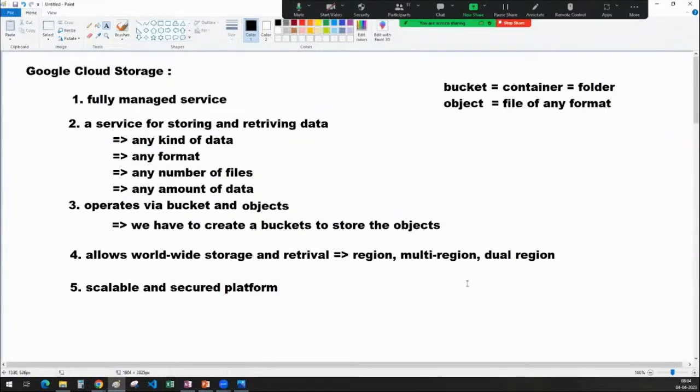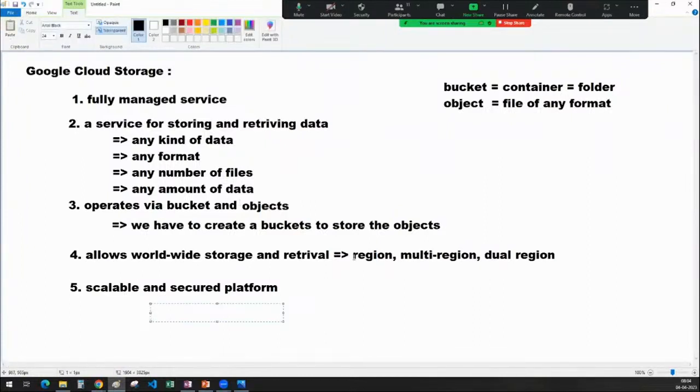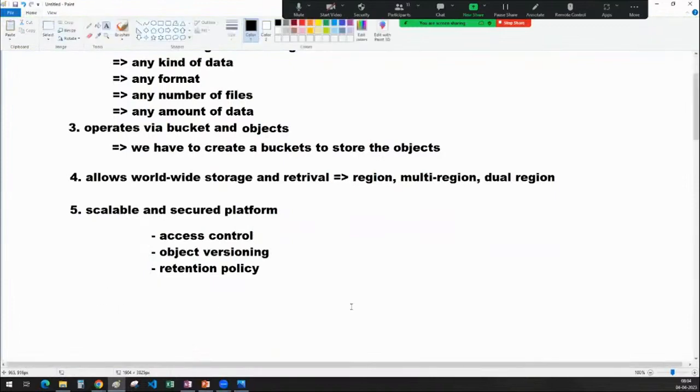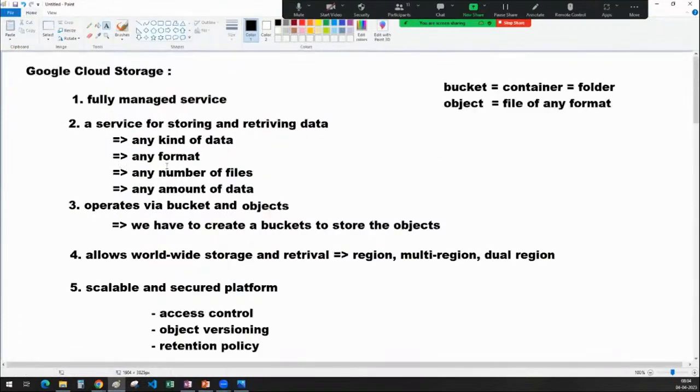Inside that, when I say secure platform, right, we can say access control, and very basic concepts we are going to see tomorrow. Object versioning. What is meant by all of this terminology? We will see retention policy. And one more thing is also there, storage classes. While you are creating a bucket, there are also storage classes. So tomorrow we will see all of these things, sir.